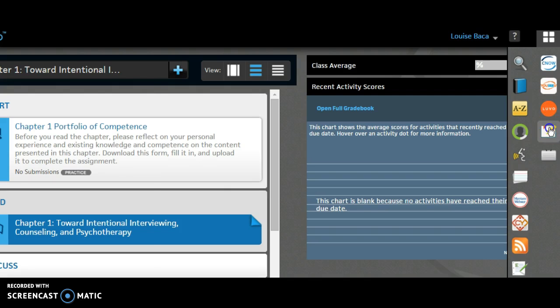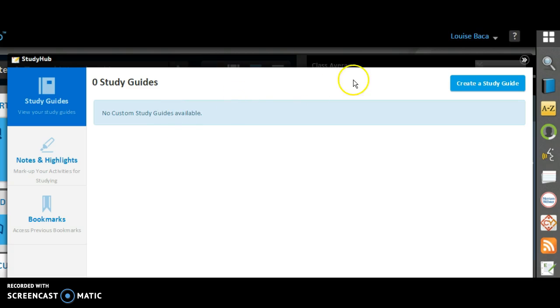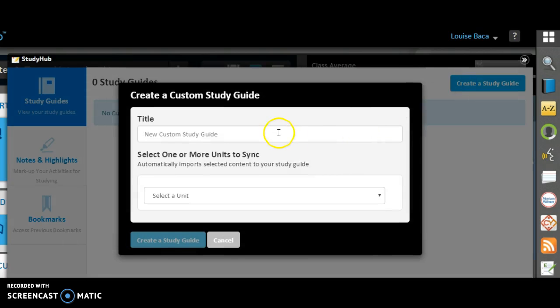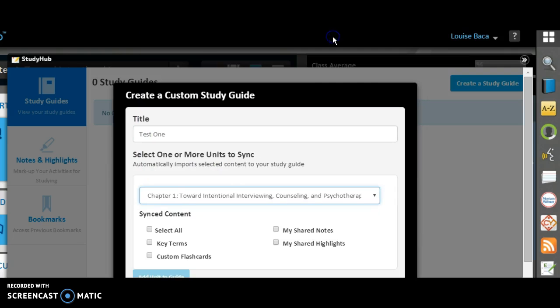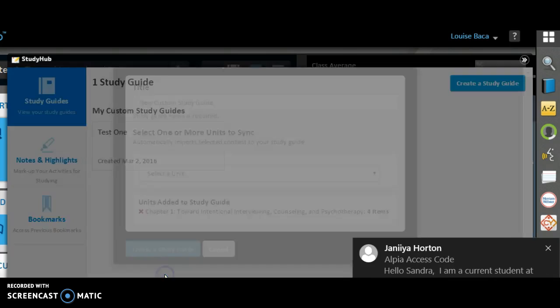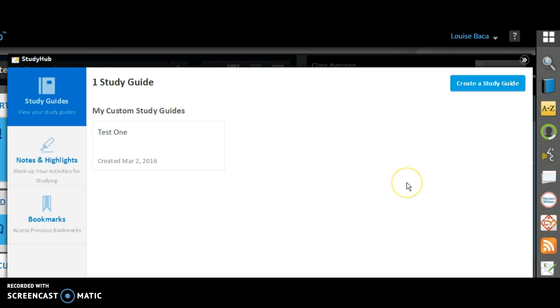Here is the study guide, and students can create their own study guides. So for example here, I'll call it test 1. I can name it anything I want as a student, and I want to go over chapter 1, and I can select everything in here, and I can select my shared notes, my highlighted notes. So I'll select all of it, I'm going to add it, and create my study guide. And I can actually print out the study guide, which is very, very useful.